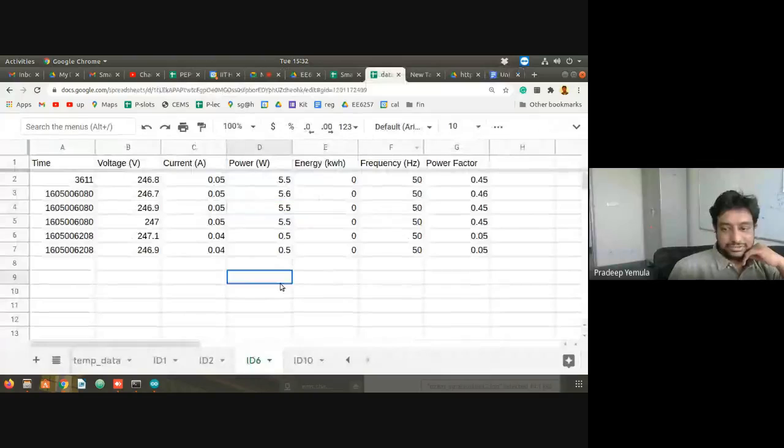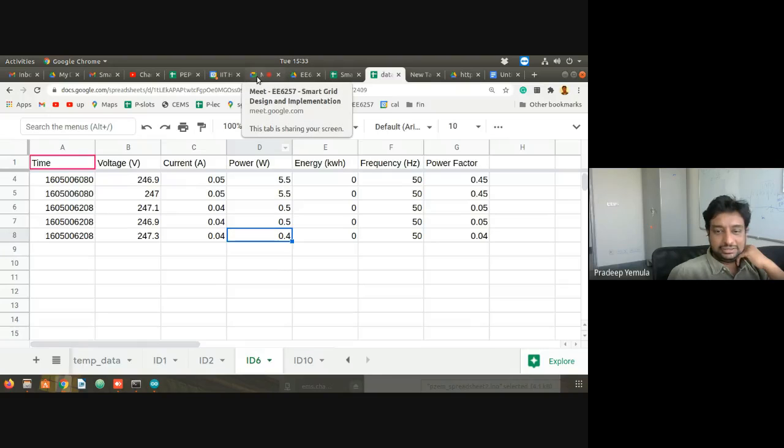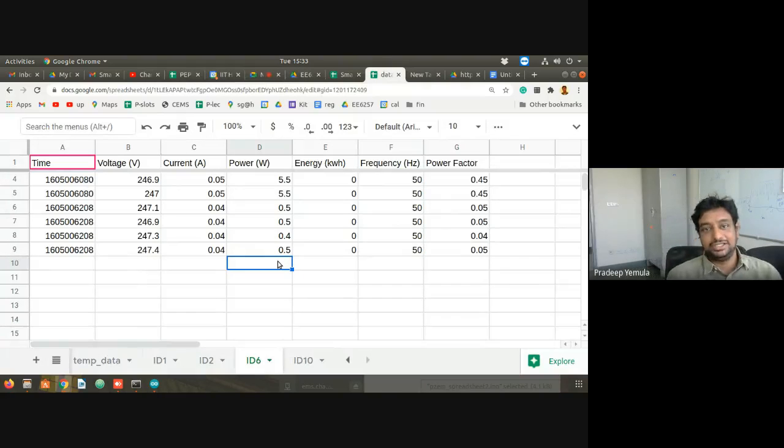Where am I? Okay. So now I'm opening the ID6 sheet, and from the ID6 sheet I'm getting data already. She switched off the power, so power went back to 0.4 watts, whereas earlier it was 5.5 watts. You're able to see my screen, everybody? Yes, sir. Good. So right now time is 3:30. In just half an hour from starting our experiment, we are able to start.